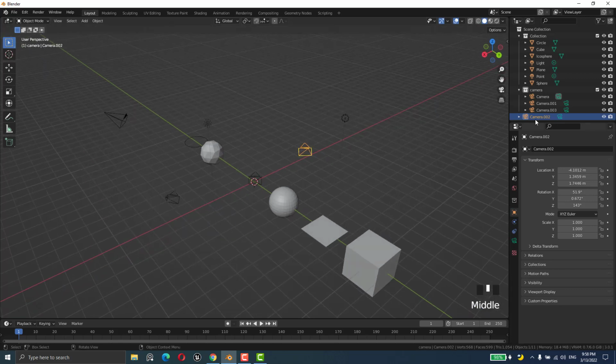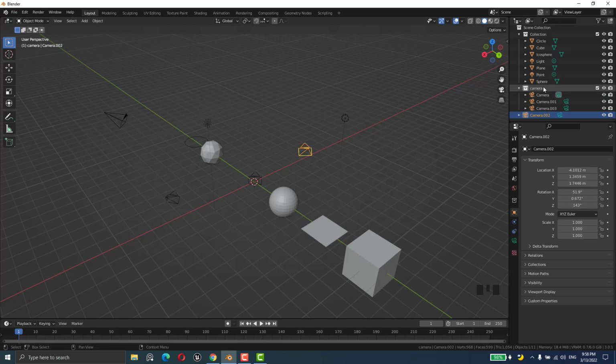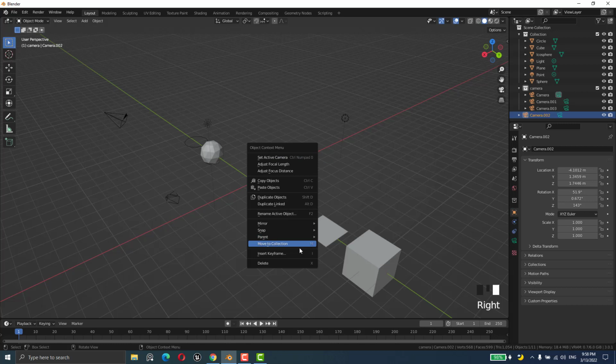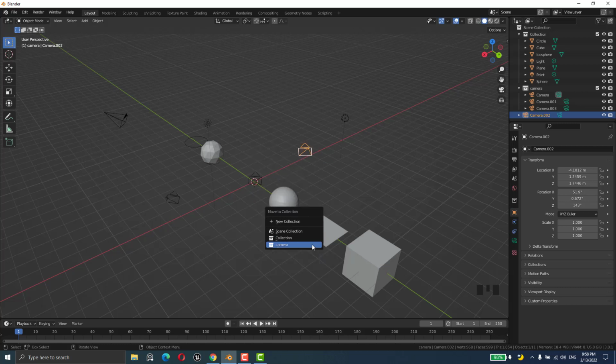You see, we have 4 cameras, but the second one we did, we didn't select the collection, so we want to put this one into the camera collection. I'll just select this one, which is not in any collection. So I'll right click it and move to collection. You see, it's M and collection of camera, like this.